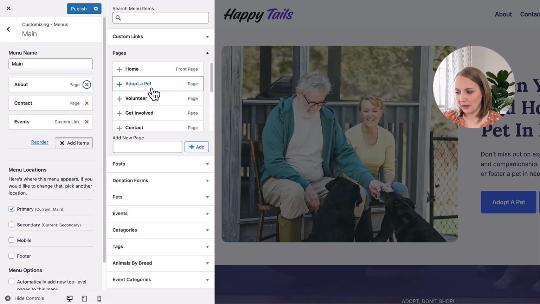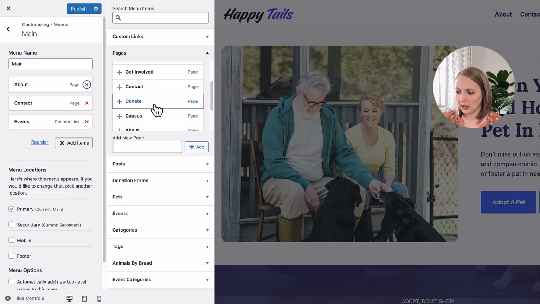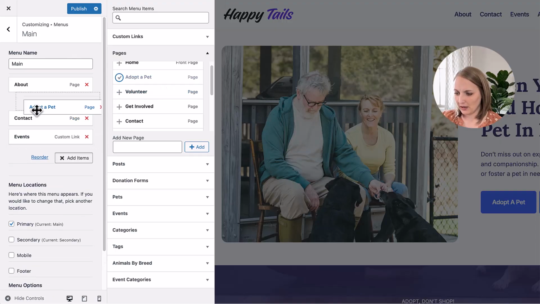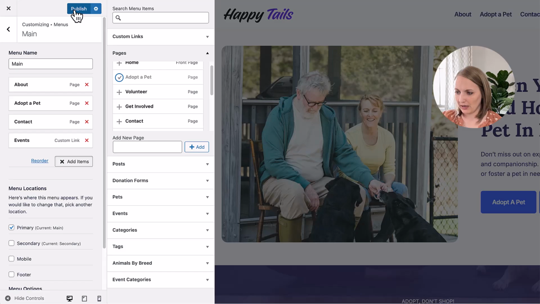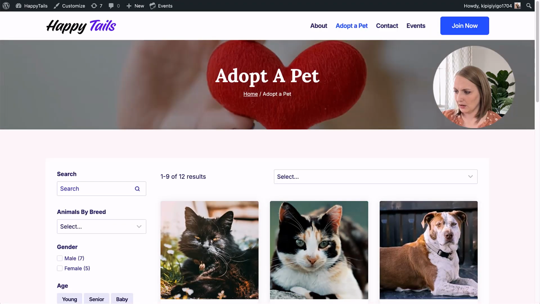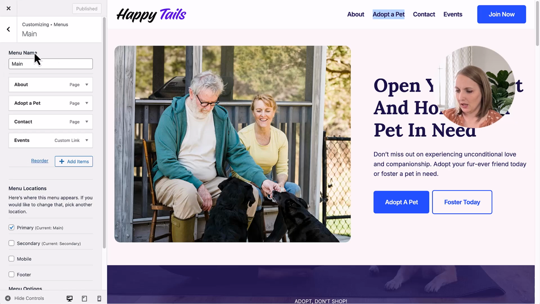The next thing we can do is click on adopt a pet. That's an option, or if I do that though, I wonder if that is going to go to the right page. So let's click on publish there. And if I open this in a new tab, where does that go? Yeah, it goes over to our adopt a pet feature. I love it. So we do want this page. So about, adopt a pet, connect, and events.